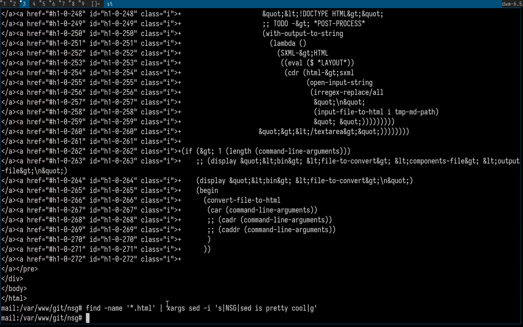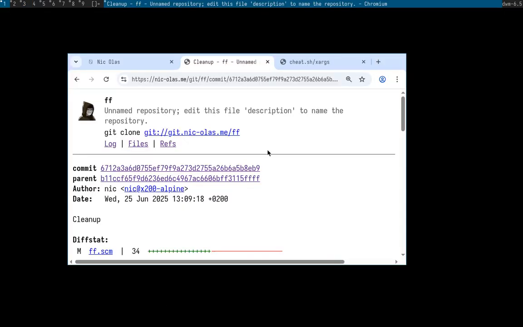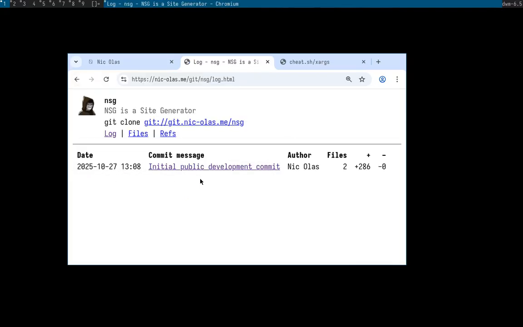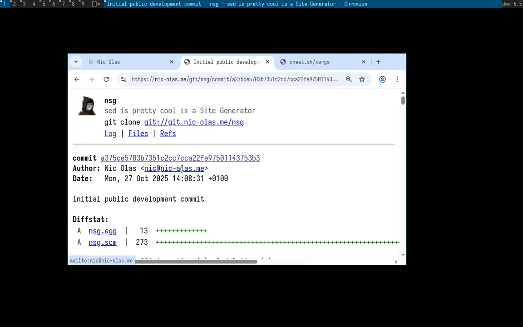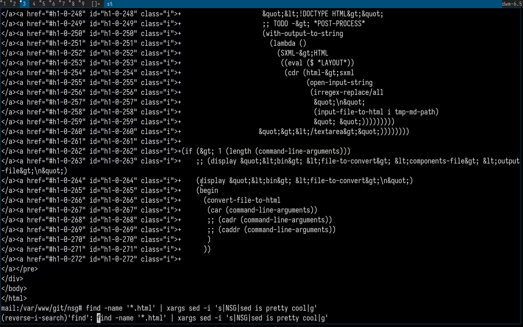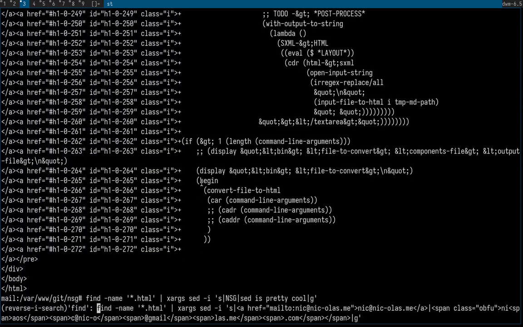So if we do that and now reload this page, not this one, but NSG, we see NSG is not present anymore, but "sed is pretty cool" has been placed in its place. I don't know if it's anywhere on this side. Oh yeah, okay, so you get the point. And now we just use this one instead. Where is it? Here, this one right here.